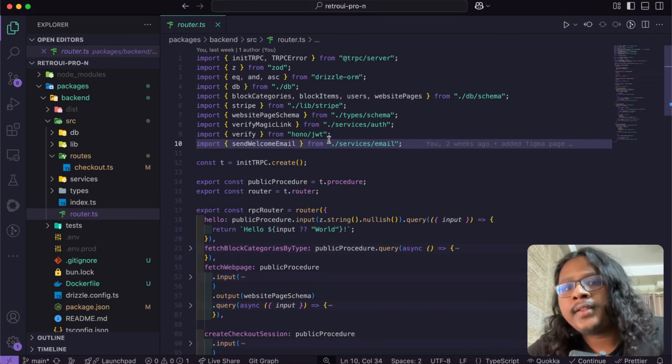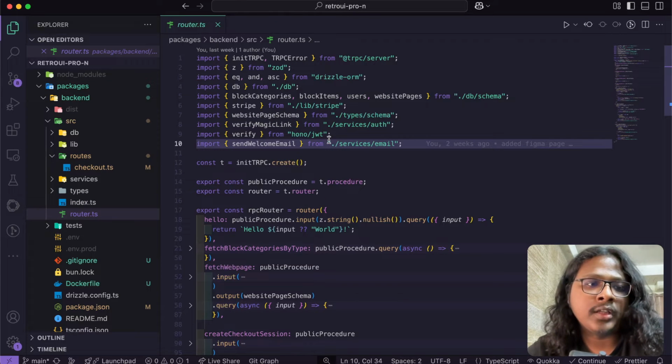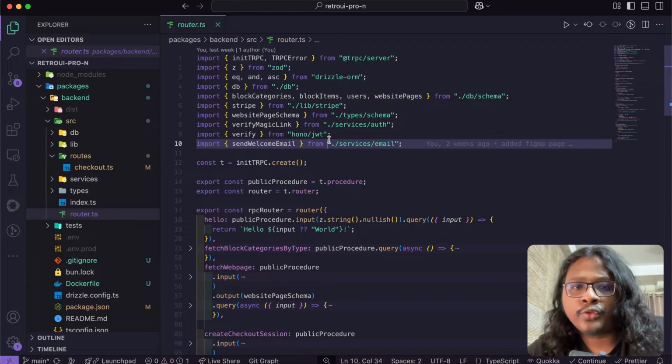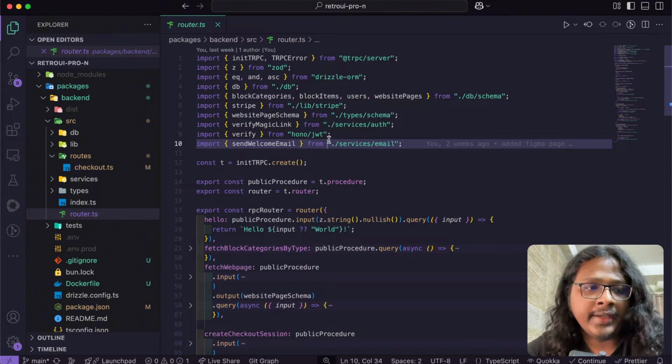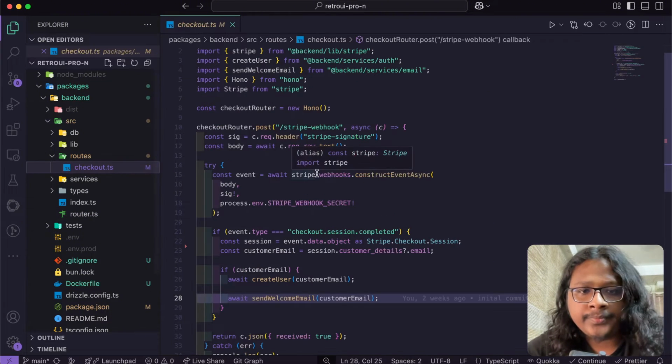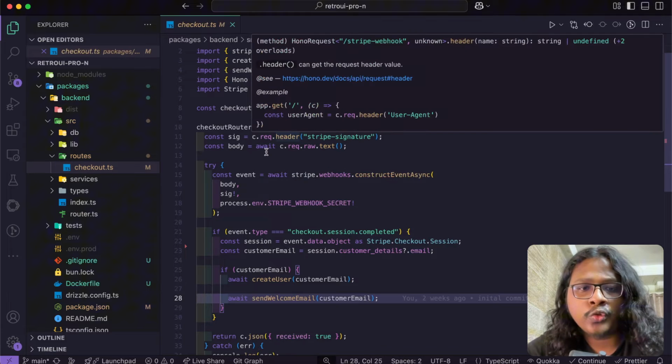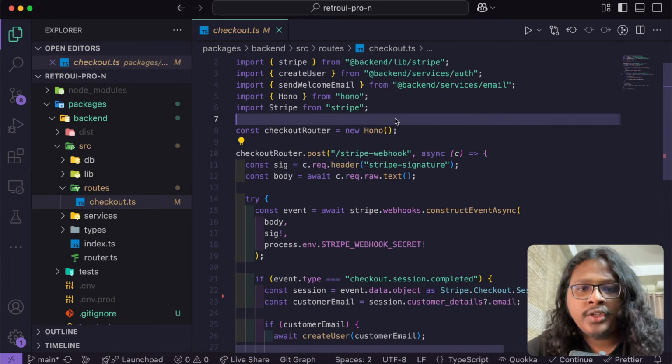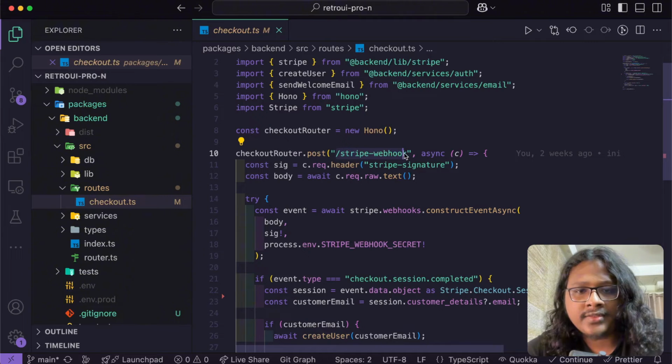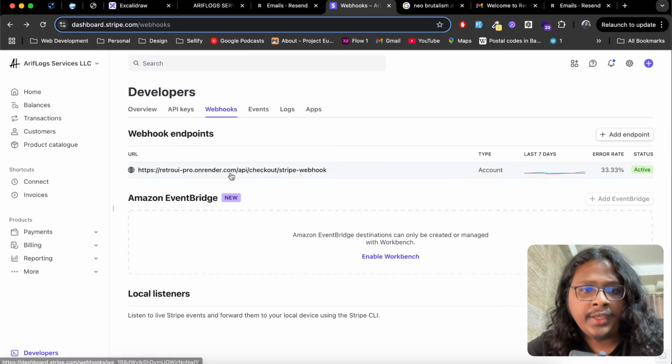Now for Retro UI, the backend is written in Hono and the front end is in React. So it will help if you know some TypeScript, but if not, the fundamentals should be the same for any code base. So I have an API here called checkout, and this is where I have the code for the Stripe webhook. You can see the post route here /stripe-webhook, and if I show you my Stripe dashboard, here you can see I have added this API route here.